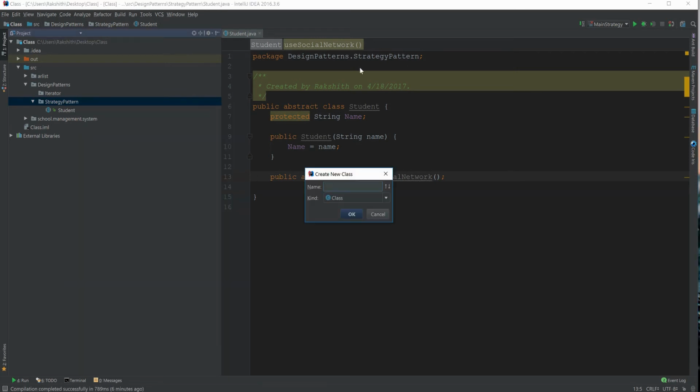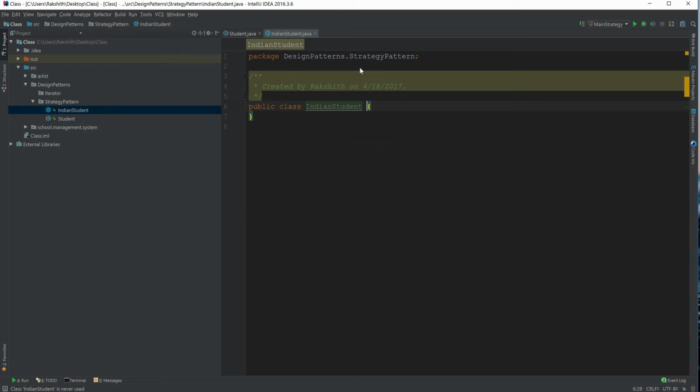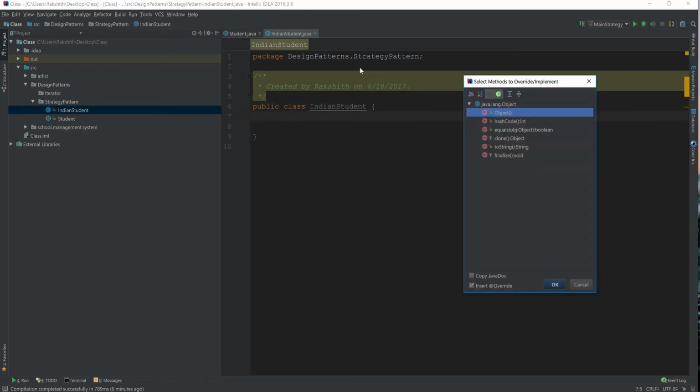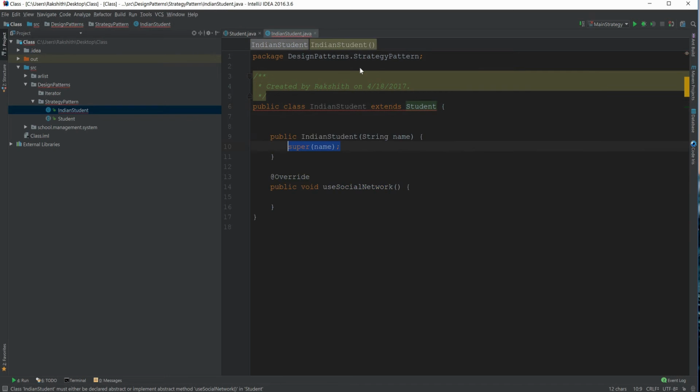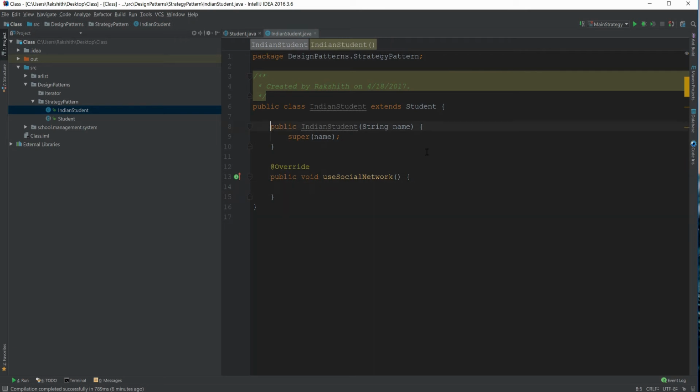All right, so let's get started by creating another class. I'm going to say Indian student. So Indian student basically is also going to have a constructor, alt insert constructor. Indian student is basically going to extend from the abstract class called student. All right, now as soon as you do that, IntelliJ complains I have to implement these two methods. We'll do that. All right, so we have Indian student and then use social network method. We'll not worry about that at this point.